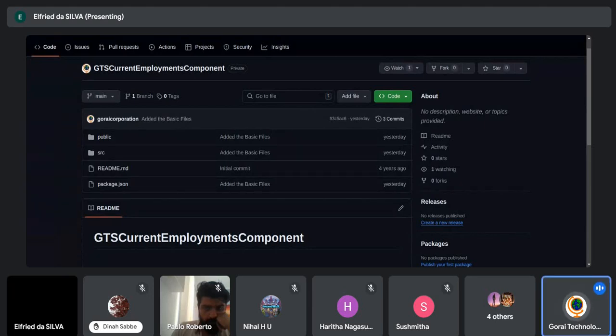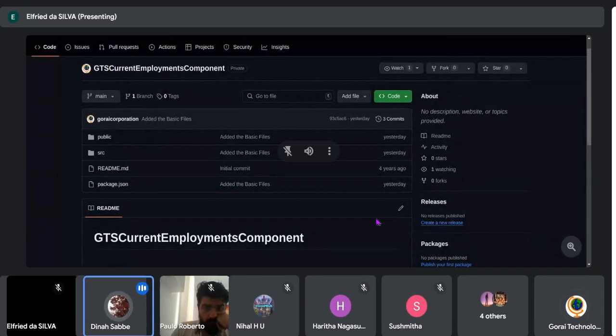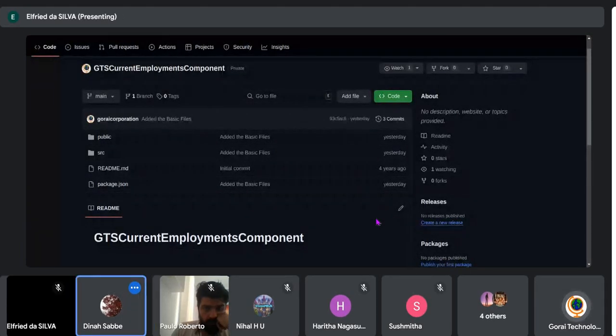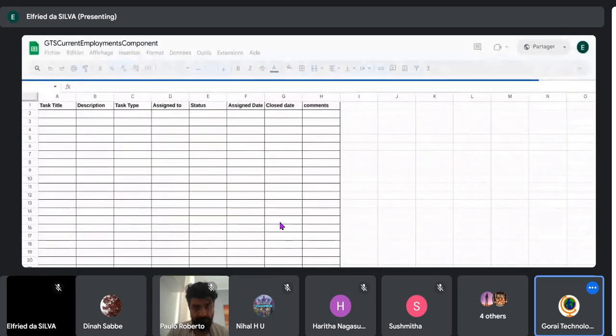Meanwhile, Diana, you have a question? Yeah, when I opened it, I didn't see the GTS current employment component. I didn't get this in the GitHub. I just see the plain one, like nothing is there. Okay, so you message me that there is no content or code, then our team will put the code accordingly. I think similar to De Silva's, the case would be like that. Okay, sure, thanks.